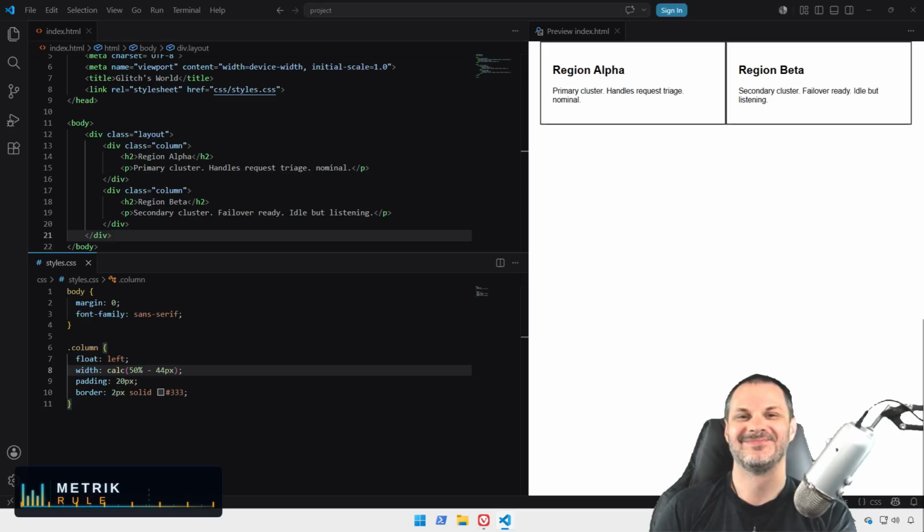Mission accomplished. Until you change the padding to 30 pixels, then your calc is wrong and your layout breaks silently. That is a maintenance nightmare, Glitch. The constant would drift. Life finds a way to break my CSS every time I touch the padding. There has to be a better way.